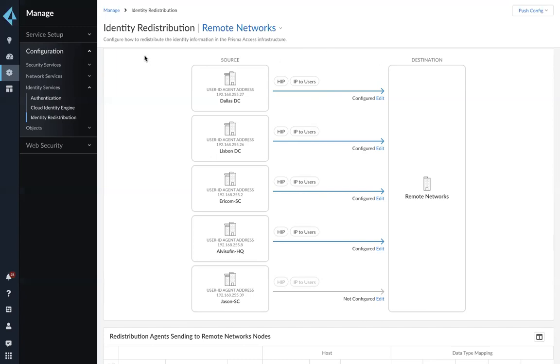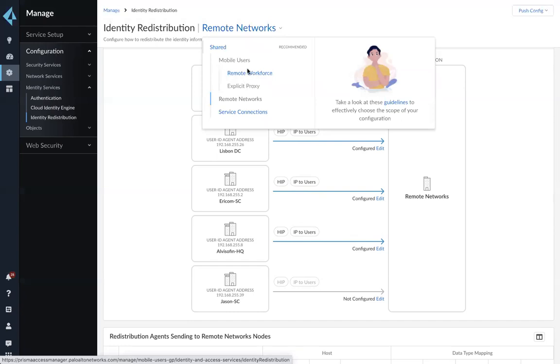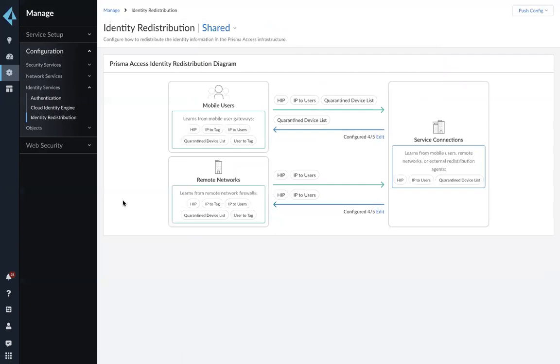So this is just to give you an idea, when you're defining user ID based policies, of where all the IP to user mappings and HIP mappings are getting redistributed. Again, this can change. We are talking about remote networks; when you go to shared, it gives you an overall view. So for mobile user to service connection, these are all the different types of information which get redistributed. And from service connections to mobile user, the quarantined device list is the information which gets redistributed.